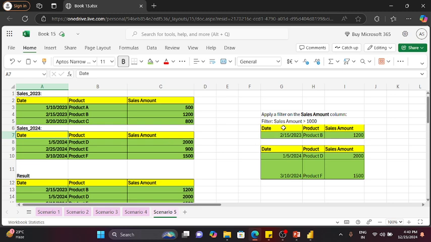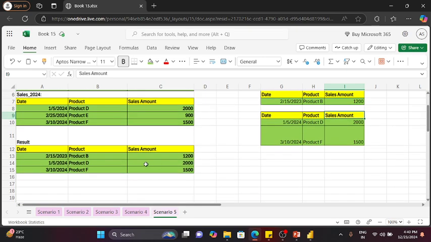So after that, the sales amount 1200 should come because in this table it is 1200, and in this one we have 2000, because these amounts are greater than 1000. After appending these, our result should come like this. I want to see only those products whose sales amount is greater than 1000 from both the tables after appending. So how are you going to perform this scenario where so many filter conditions are involved?